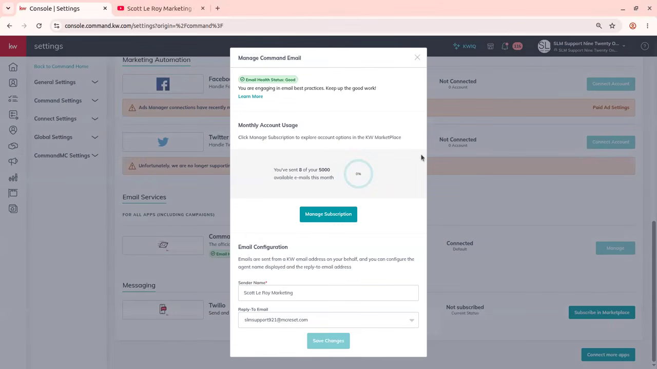Once you are in here, you'll see your monthly account usage. So you'll see the number of emails you have left. Each Command email has 5,000 free sends per month. So you can see where you're at on that. You can manage your subscription to purchase more if you would like. And then in your email configuration, you can update the sender name. And then you can also update the reply-to email. So if someone replies to the Command email, where does that reply go to? You can go in and adjust those.